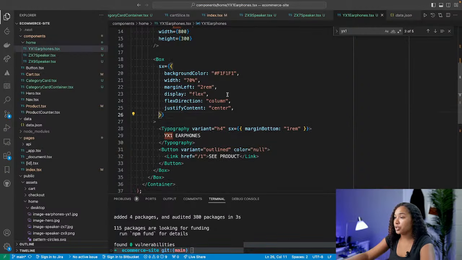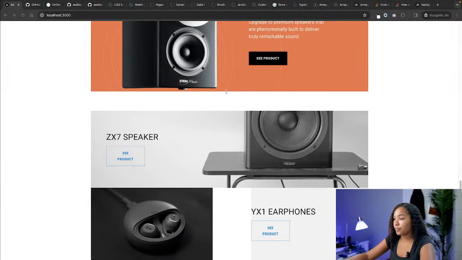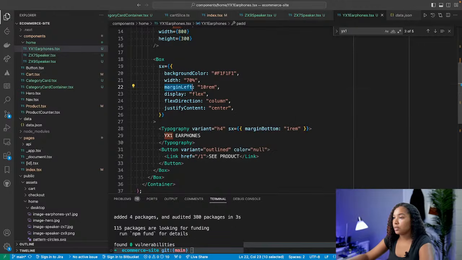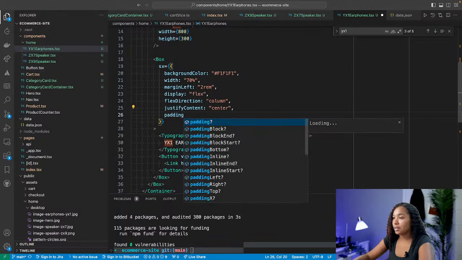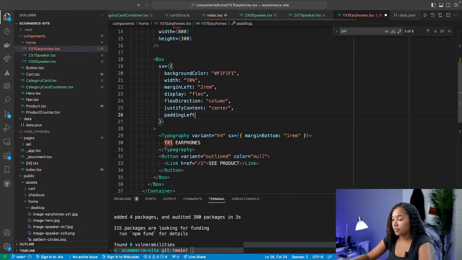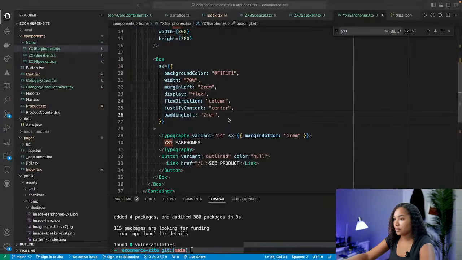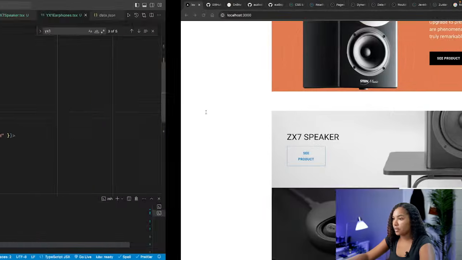We want a larger margin left. So we'll do a margin left of like 10 rem. Or maybe padding left, actually. So we'll have the margin left, we'll keep that at 2 rem, and we'll say padding left of 10 rem, and we'll save that.